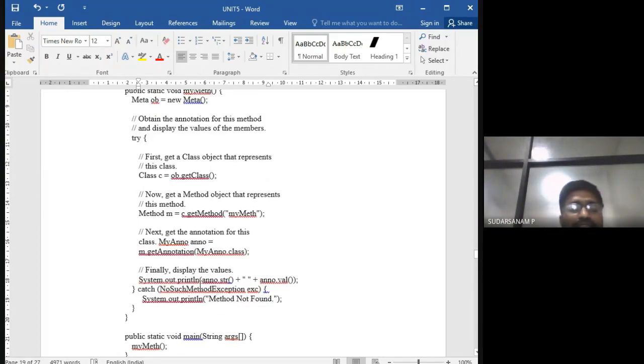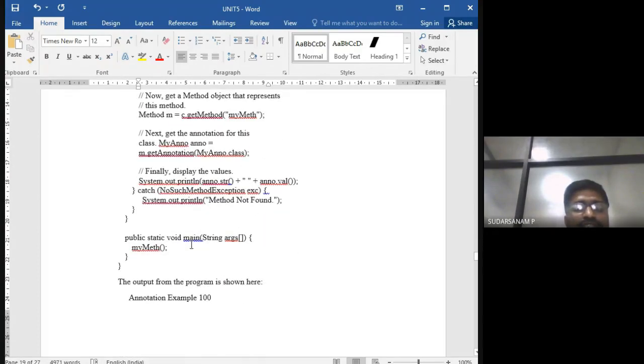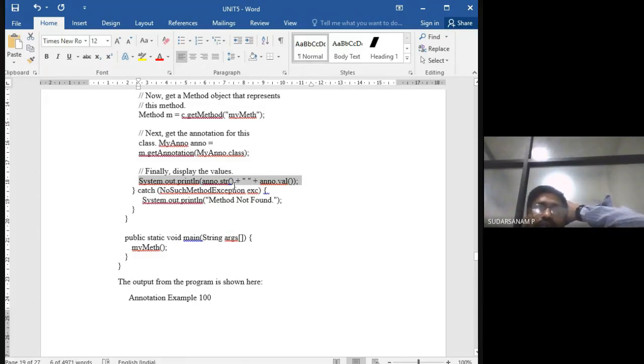So here is System.out.println. The anu.str is nothing but the string, annotation example, and anu.value. This anu.value is nothing but 100. That is what this statement does. How will this statement work? The first one is the string value, which is whatever you are passing, that is nothing but the annotation example.